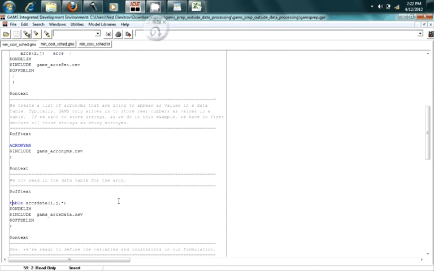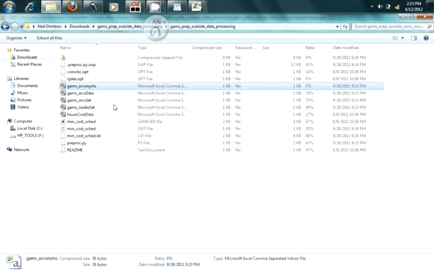And in the next part here, we're reading in a data table. So this data table is going to be called arcs data. And the i and the j here says that the first two columns of the data table are going to be nodes. So the first column is going to be a node, and the second column is going to be a node. And then the star here says that after those first two columns, we can have an arbitrary number of other columns. And down here we're just saying that GAMS should read in this data from the arcs data file. So let's go look at this arcs data file.